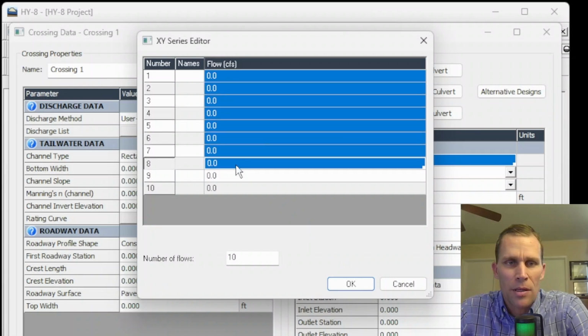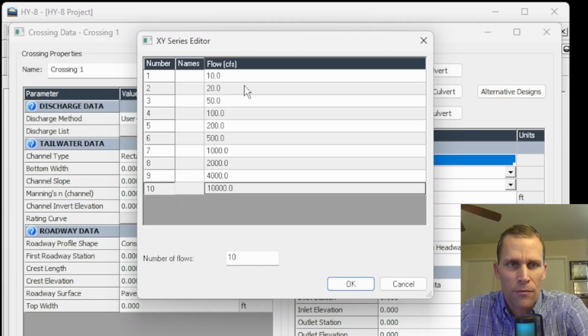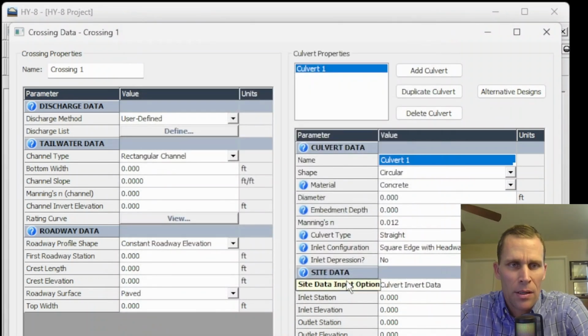So I'm going to just copy those from Excel, highlight the fields here in HY-8, and then Control V to paste. Okay, so those are pasted in. I'll click OK. Those will be the allowable flow rates that I can check or select from the dropdown once we get to this alternative designs button, which is the focus of this exercise.